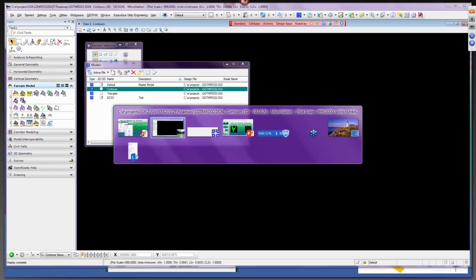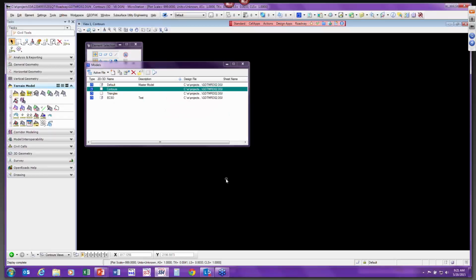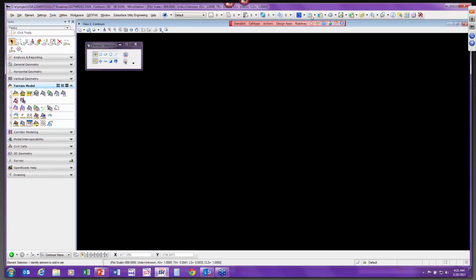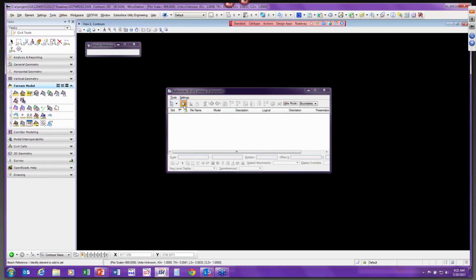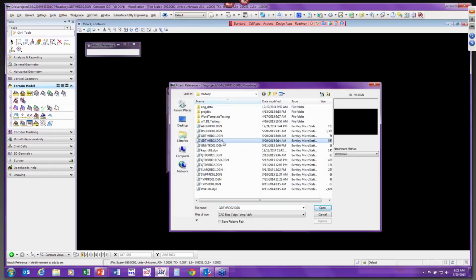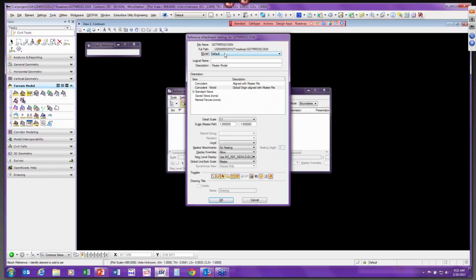Let me go ahead and go into MicroStation and show you this part. I've got my master model where I have imported my terrain, and now I'm going to go in and set up my contours model. First, this is the one that's open, so I'm going to close this. I'm going to open up my references. The first thing I want to do is reference, it's the same file, but I need the other model in here. So I'm going to grab the GTTMRDO2 file, tell it to open, and I need the default model, and I'm going to tell it OK.